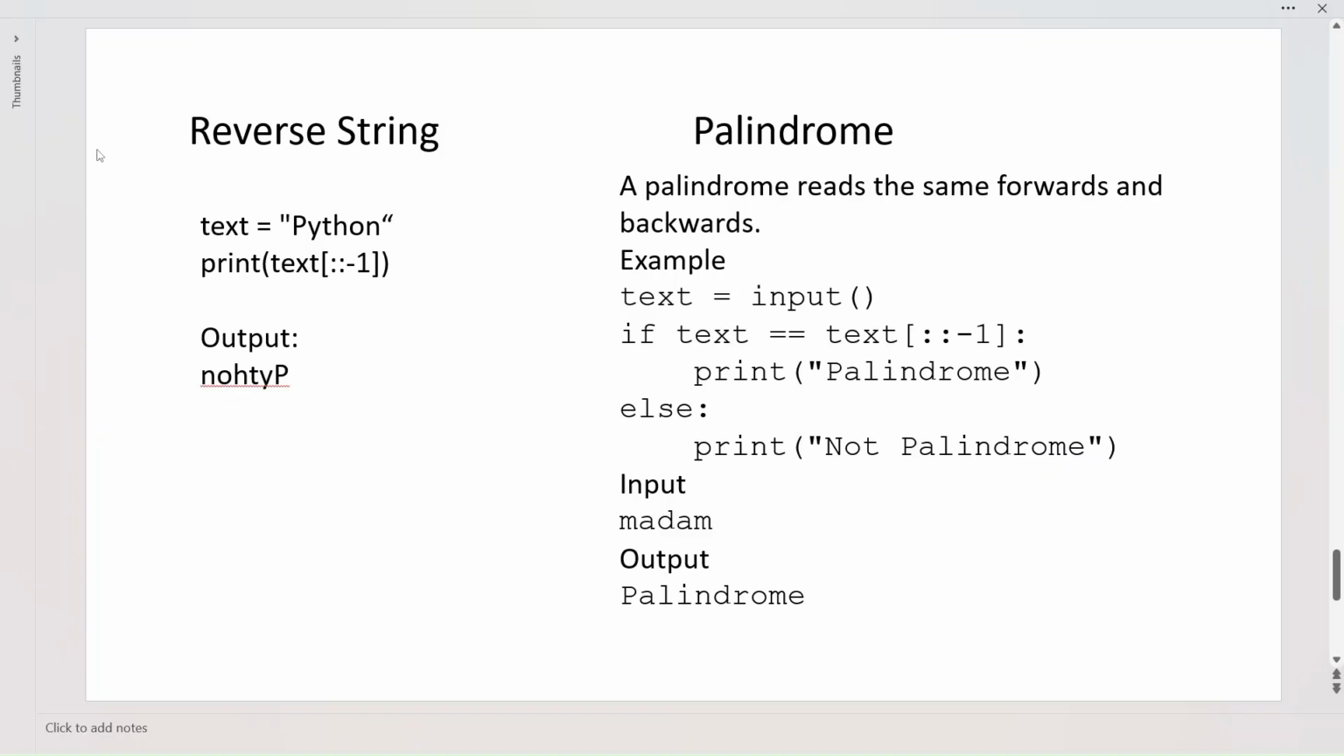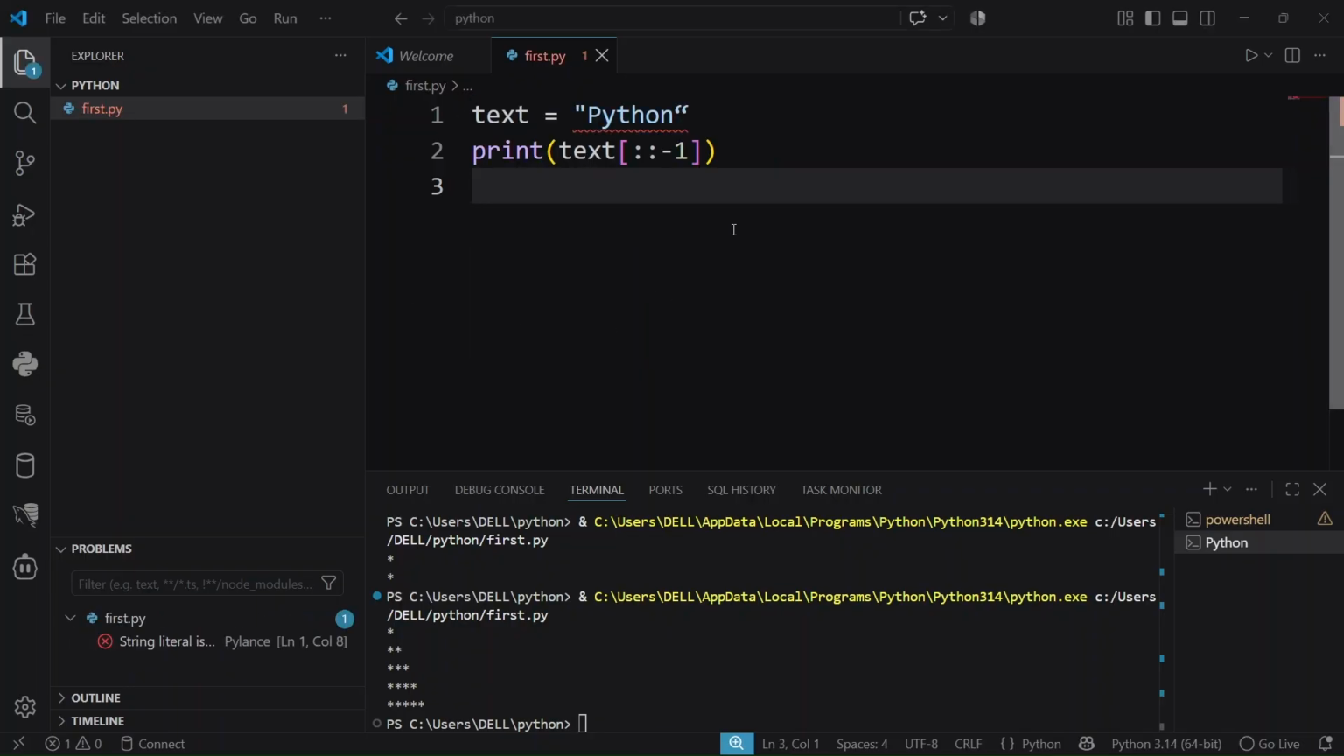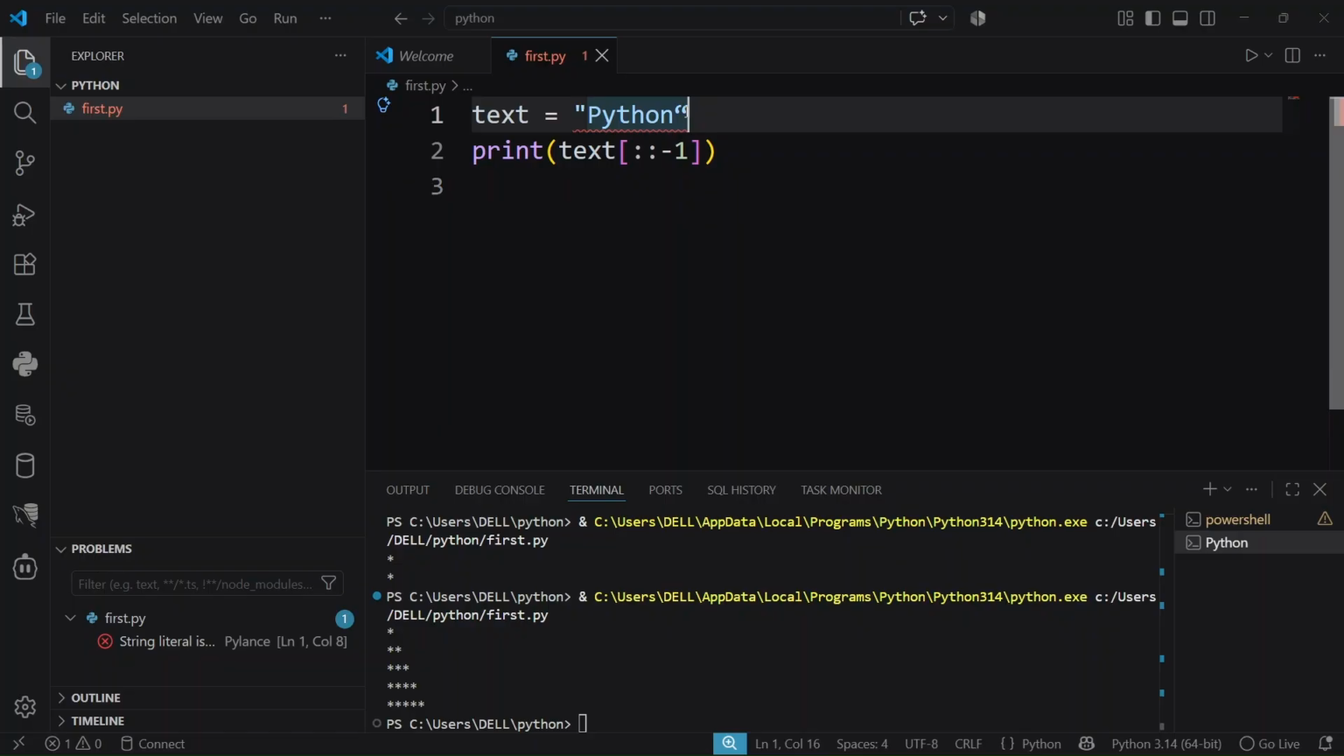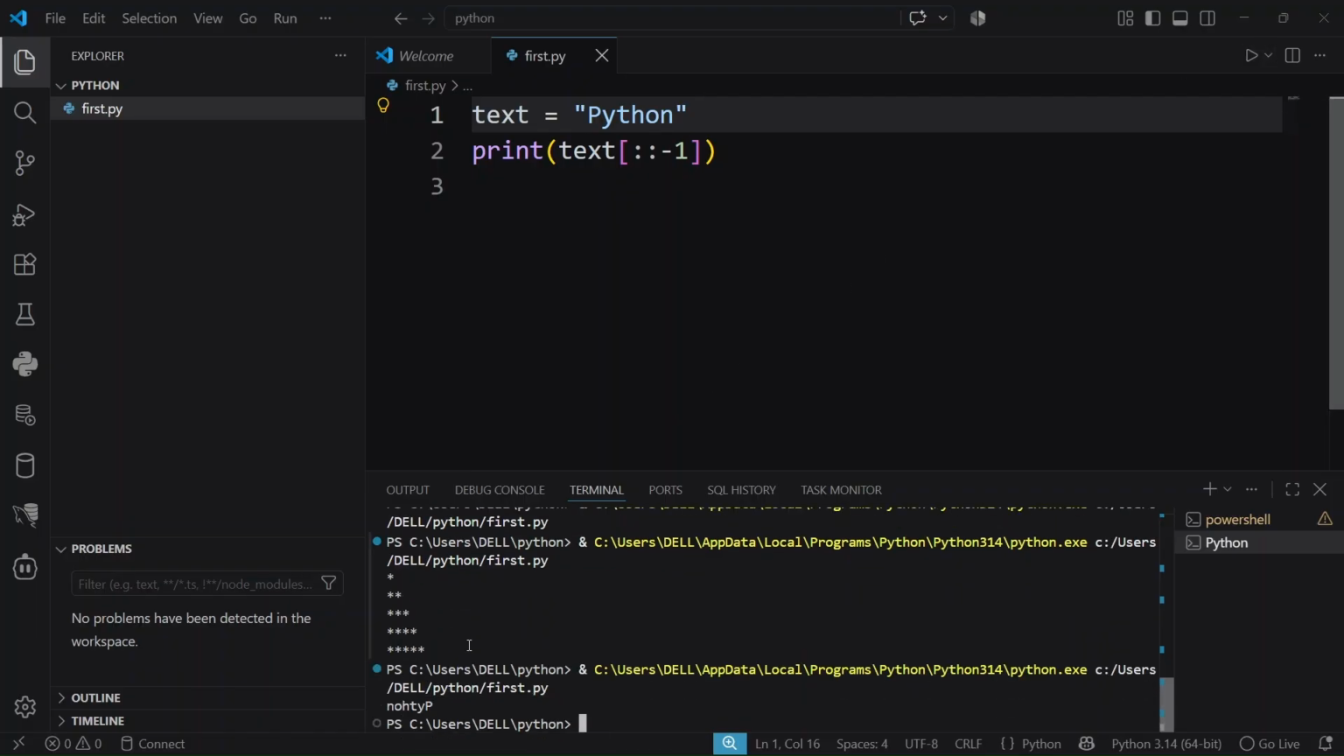Then what is a reverse string? See here, I gave an example for reverse string and palindrome. This is the code for reverse string. I will execute this code. The word we took is Python, and we are reversing this word. So that's why we give the condition as text in between square brackets, colon colon minus 1. Why are we giving the minus 1? So it will go from right to left. Then print, what is the output? It reverses the word.